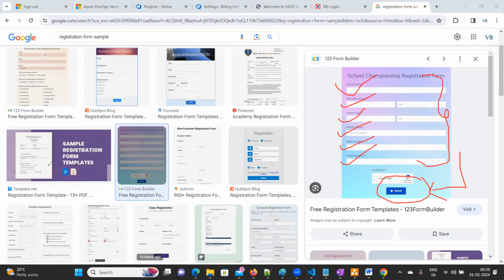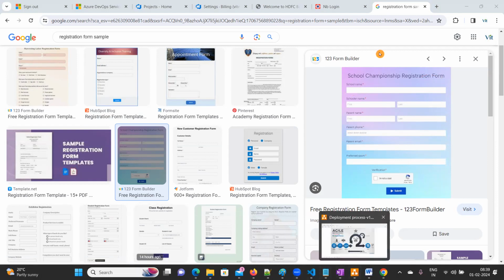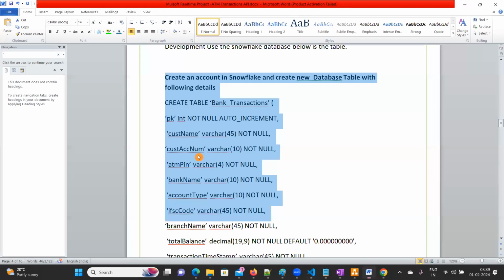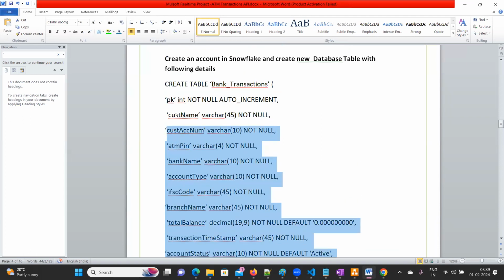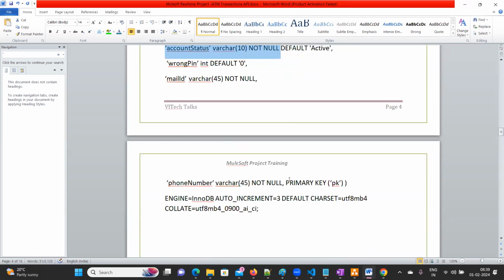The front end part we are not going to develop anyway. Apart from the front end, we are going to develop everything like APIs and database. Here you need to create an account in Snowflake. The client wants to use Snowflake. We have many databases like MS SQL and Oracle, but the client wants to use Snowflake. Then we need to follow this table structure. We need to create one table.